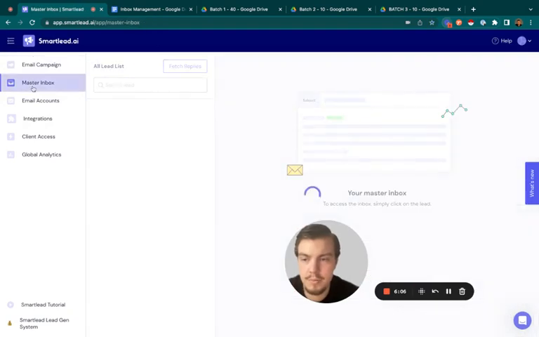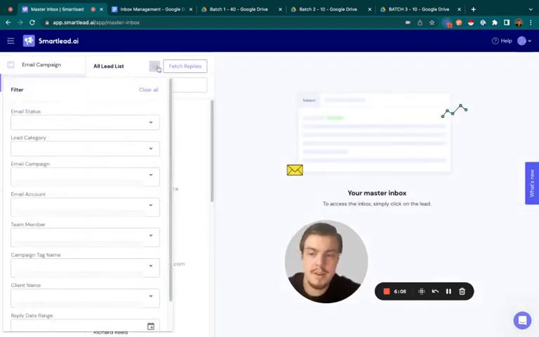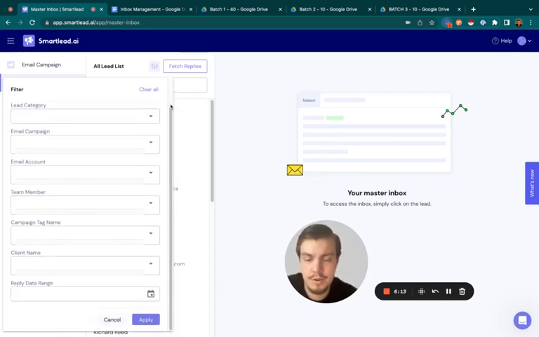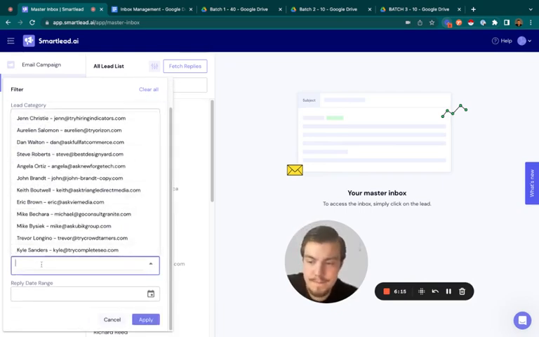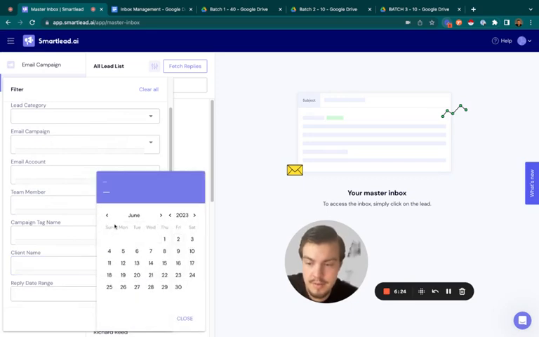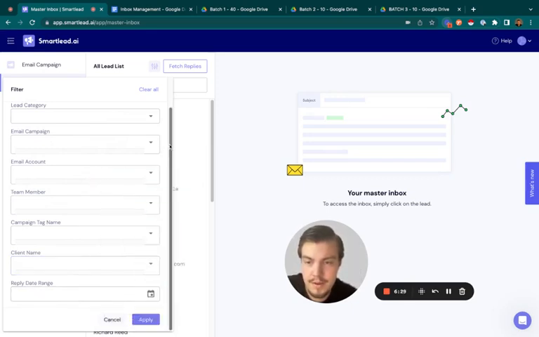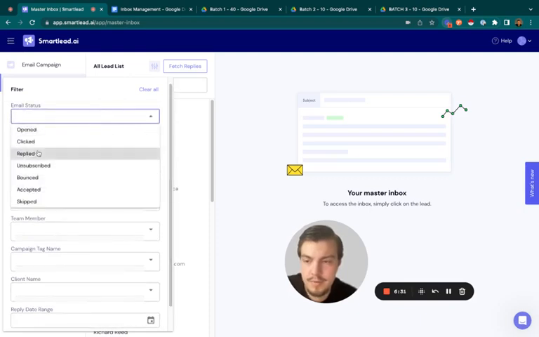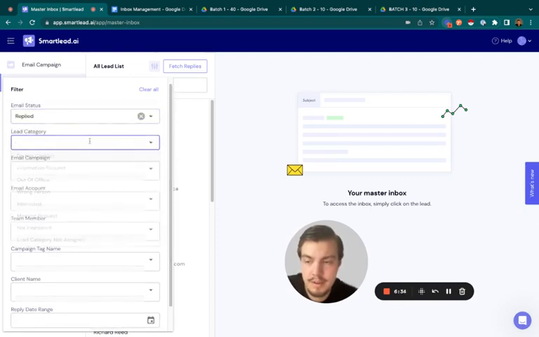If you're doing a lot of volume, then it might be a lot easier for you to start adding tags so you know who is who. Yeah, client name. We are obviously an agency, so we got a lot of clients. So this is useful to us. Probably not so much to you. And reply date range is what it says in the tin. But yeah, we follow the protocol of just replied or lead categories, and then you can see in your inbox where they are and at what stage.